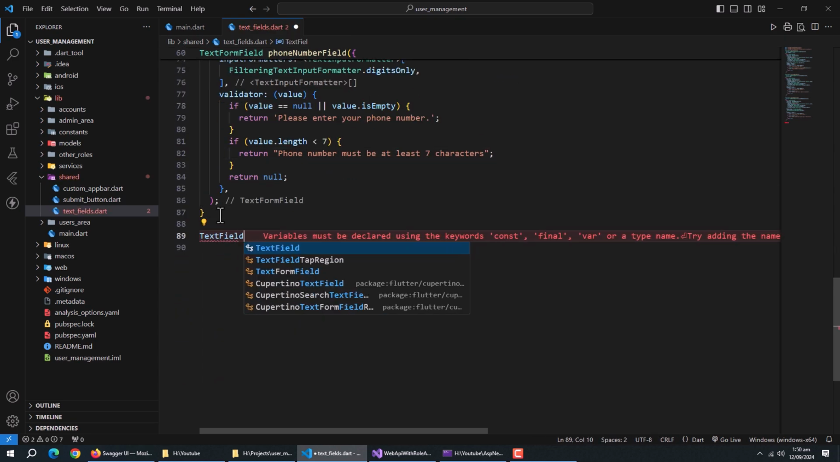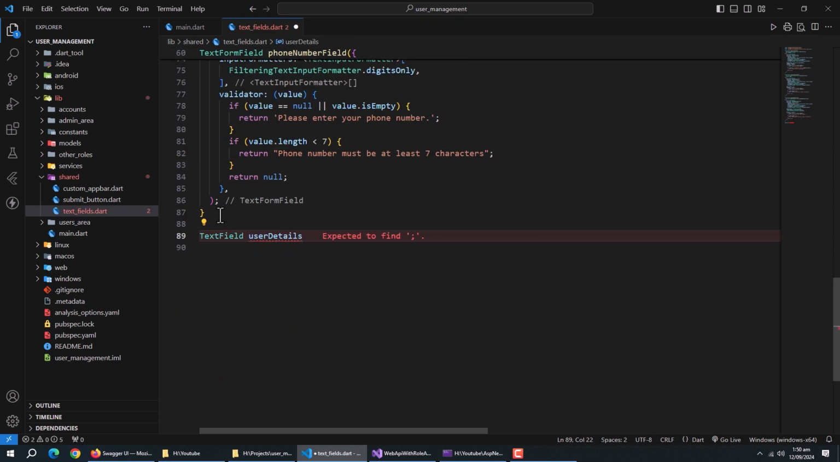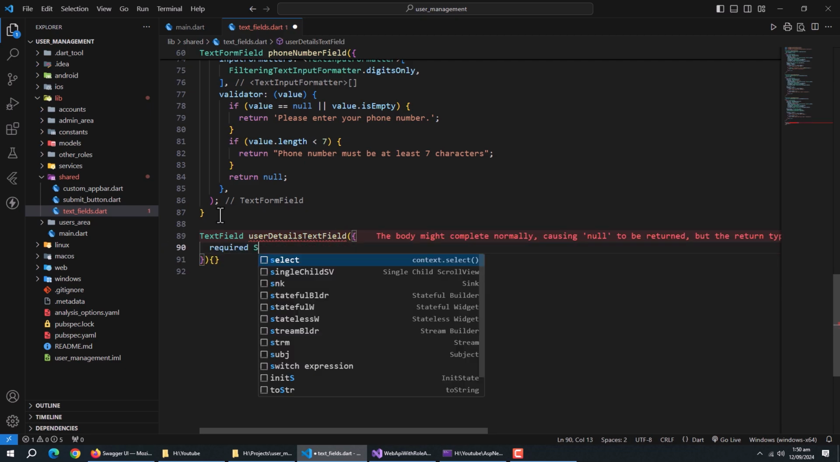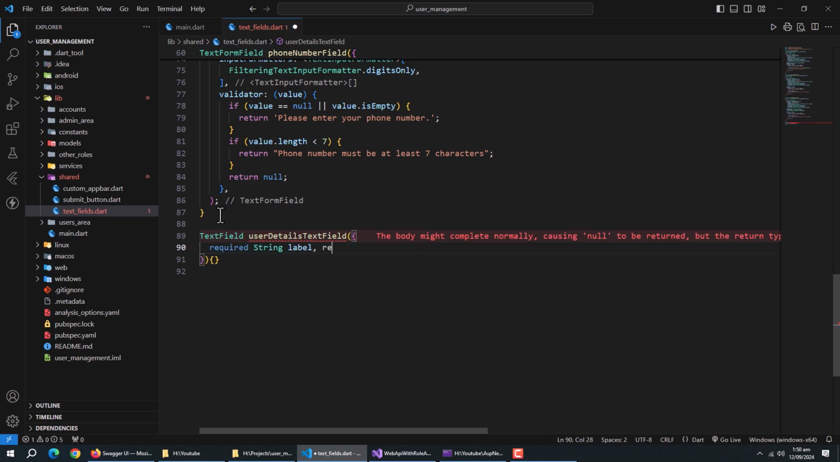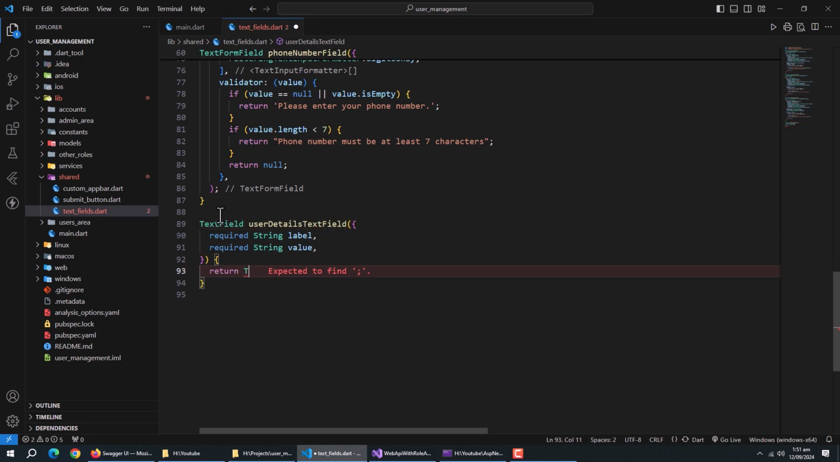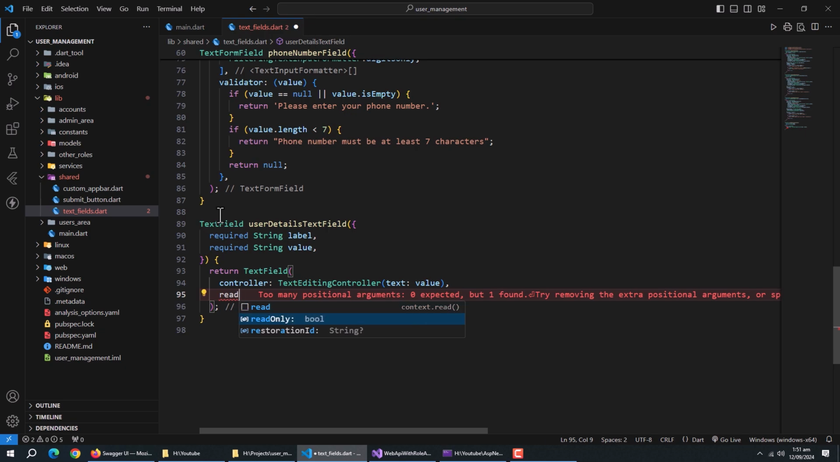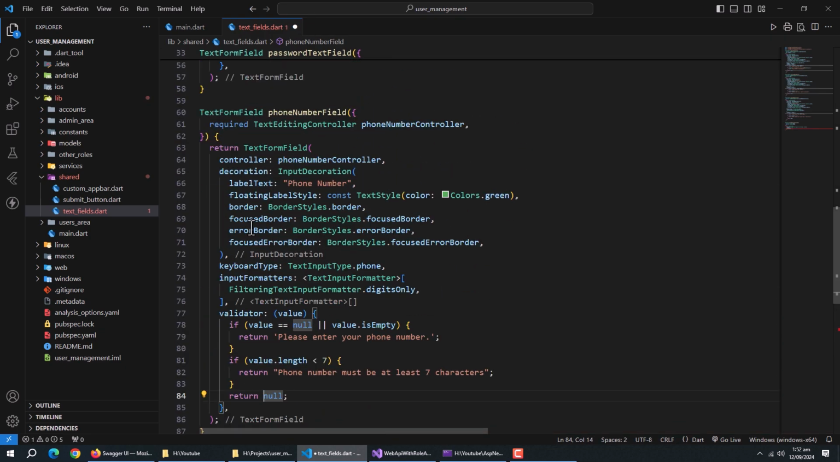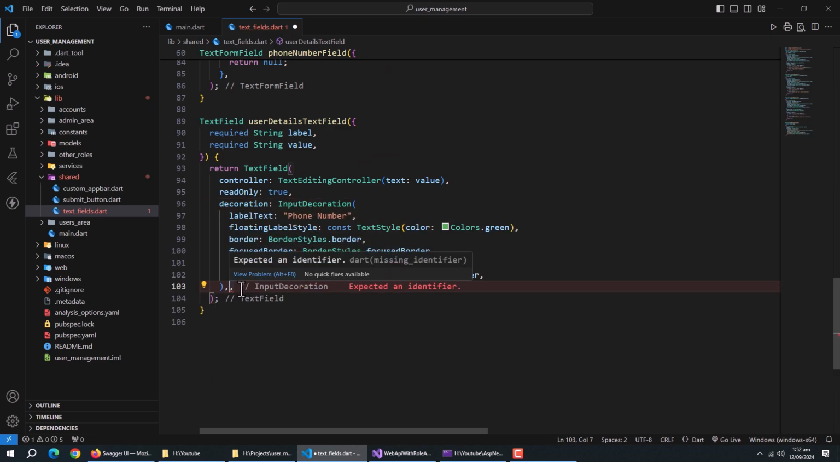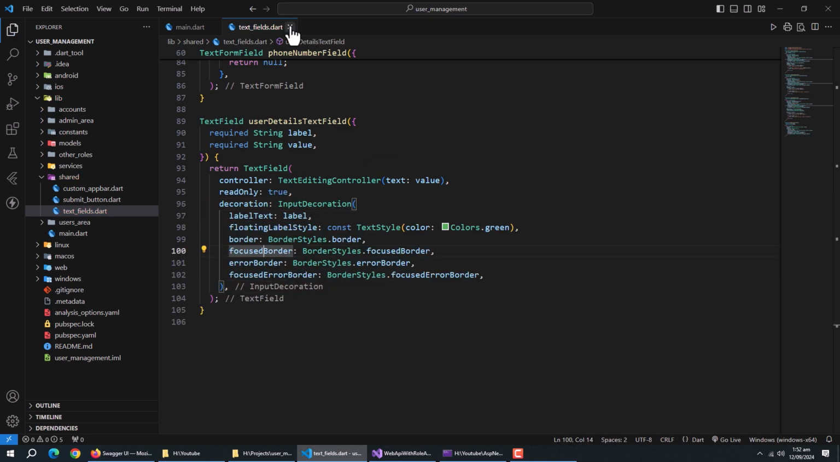Now create function of text field return type named user details text field. In parameters, require label and value of string type. Inside it, return text field. Pass text editing controller to controller and pass value to text property of it. Set read only to true. Copy-paste decoration. Pass label to label text.